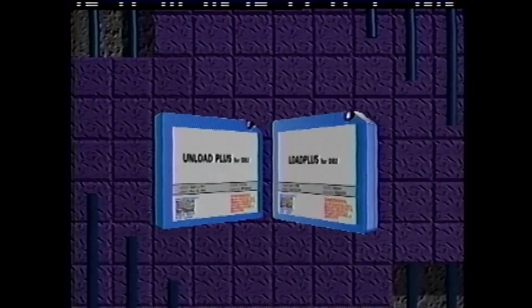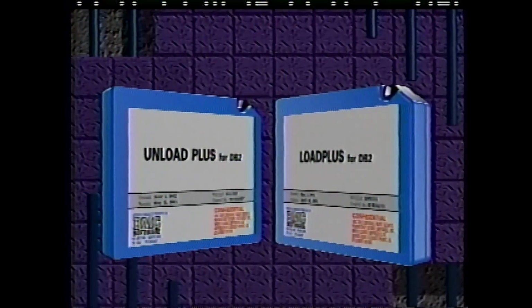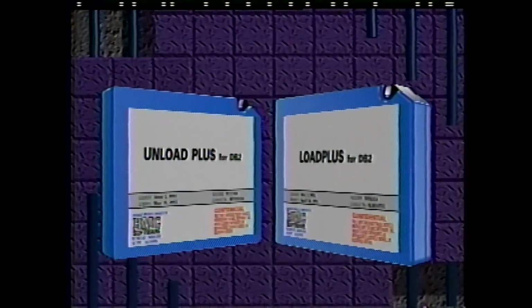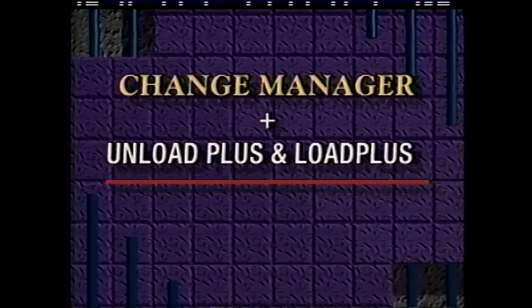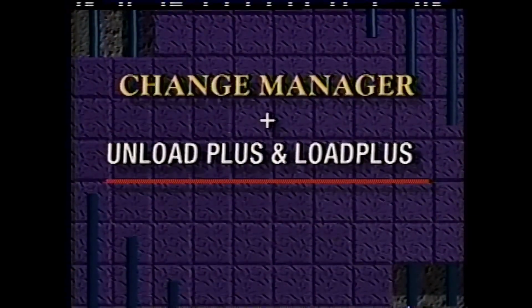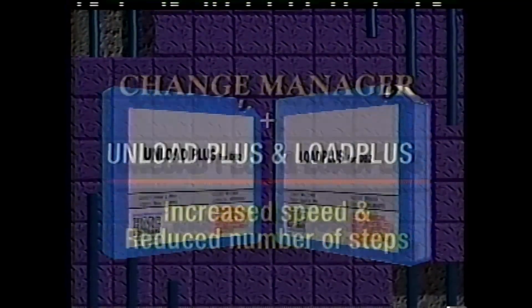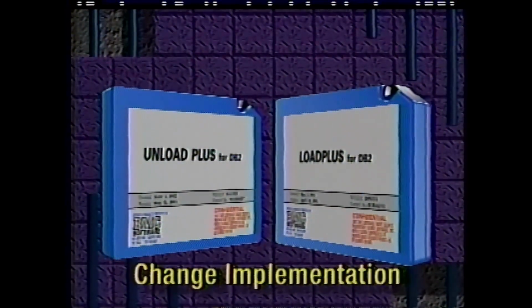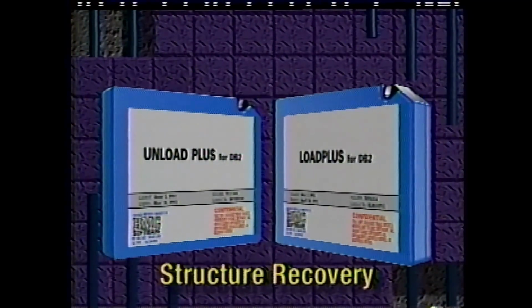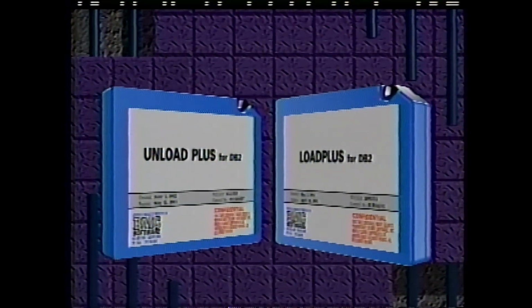All of the features of Change Manager provide new ways to take control of DB2 change management. Now you have one flexible tool to automate changes across multiple DB2 subsystems and multiple locations. And all Change Manager's features are enhanced by the use of BMC's high-speed utilities, Unload Plus and Load Plus for DB2. When used in conjunction with Change Manager, these utilities increase the speed and reduce the number of steps required for unloading and loading the data. Procedures such as change implementation, change migration, and structure recovery are especially enhanced by these time-saving features.